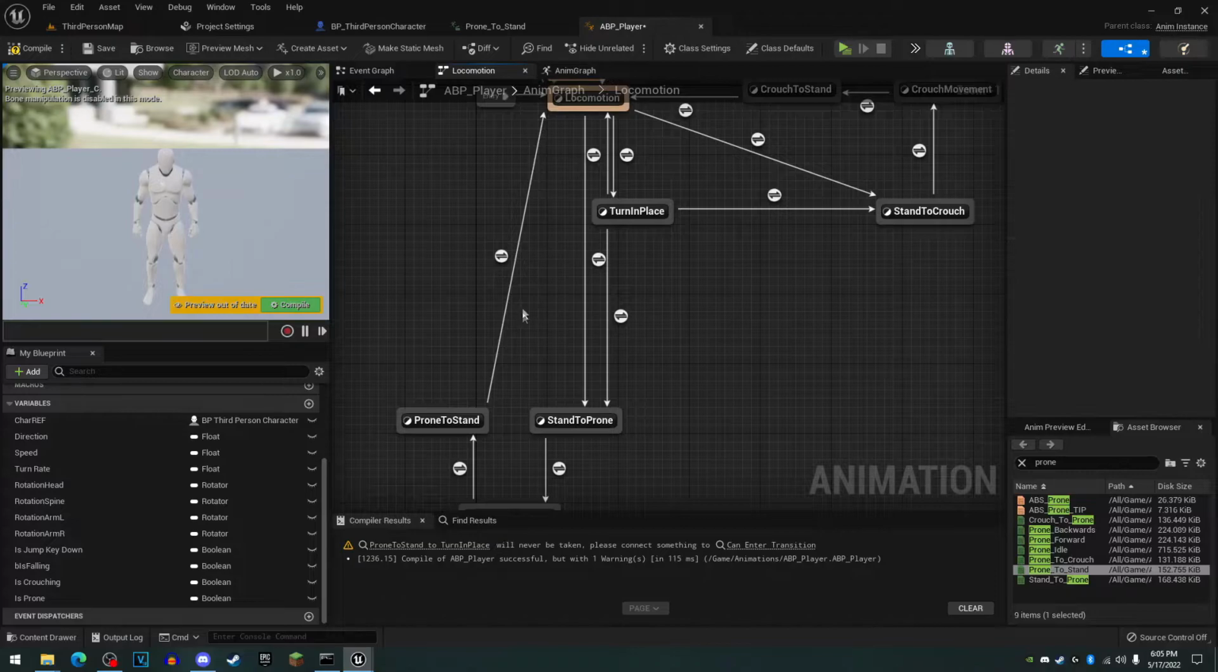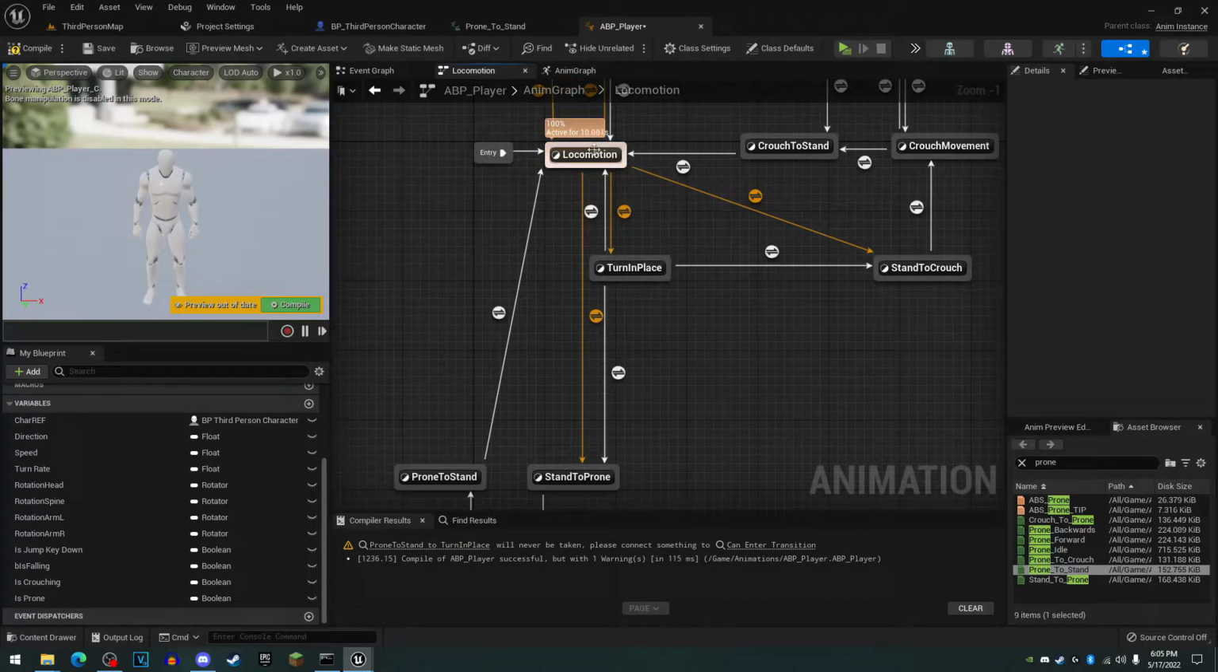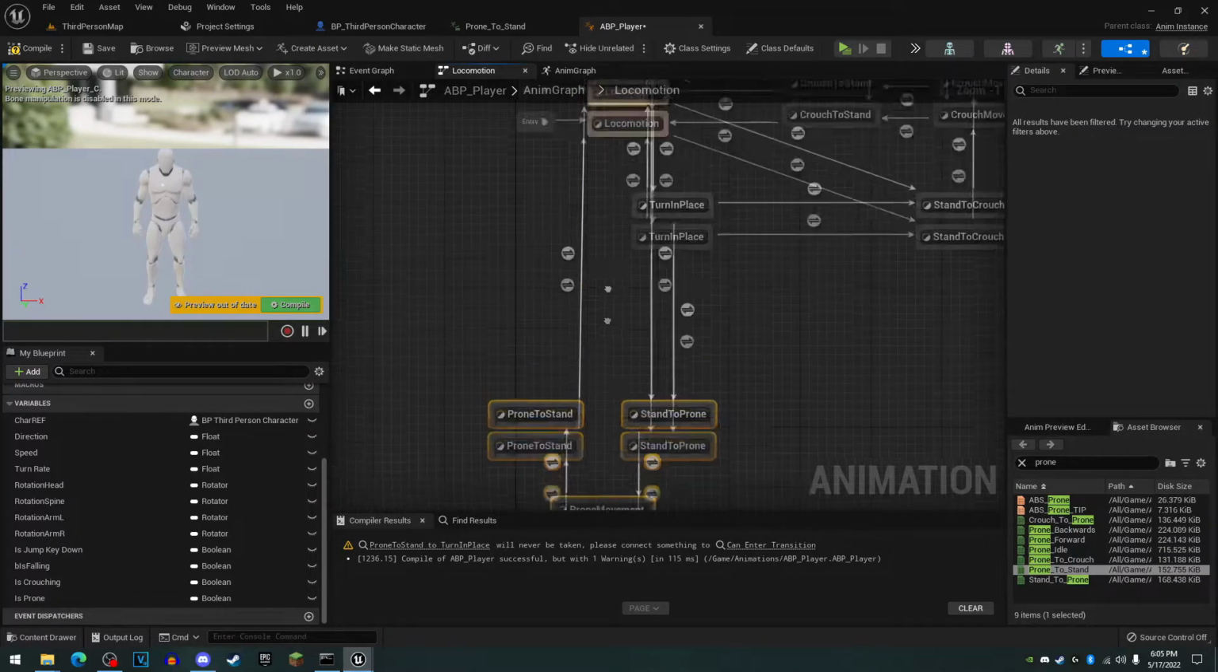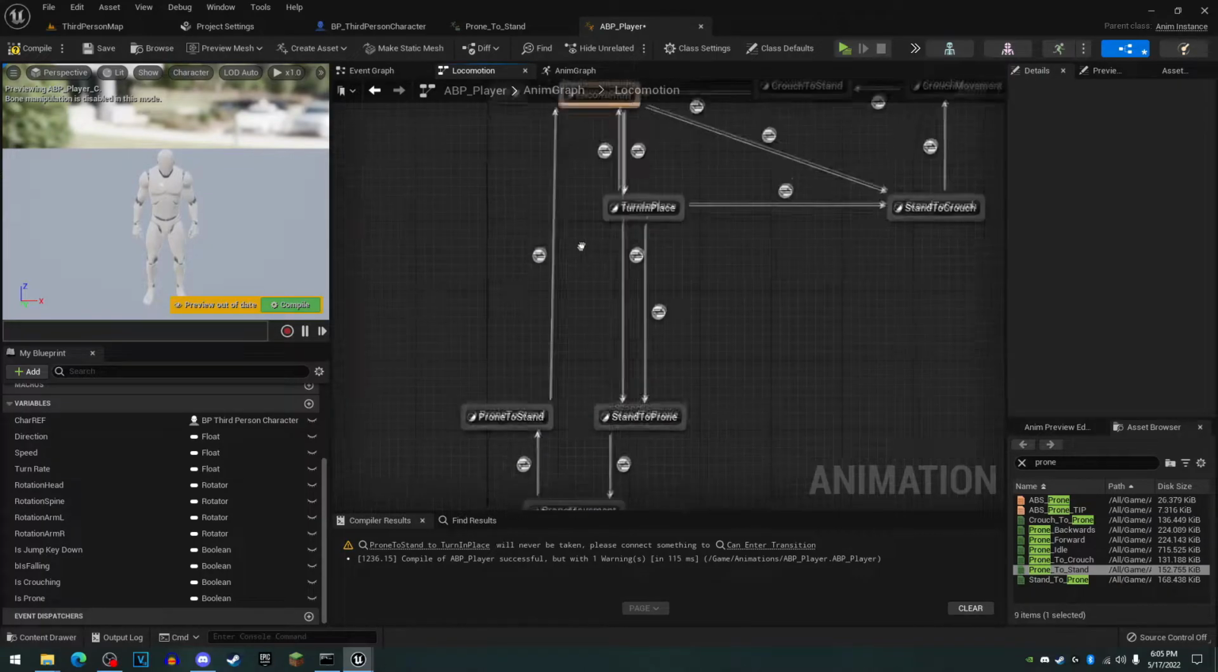I don't think we need to go to turn in place, because locomotion is basically our idle, and if we're not moving here, that's what allows us to transition to turn in place. So we should only have to go back to locomotion from prone to stand.